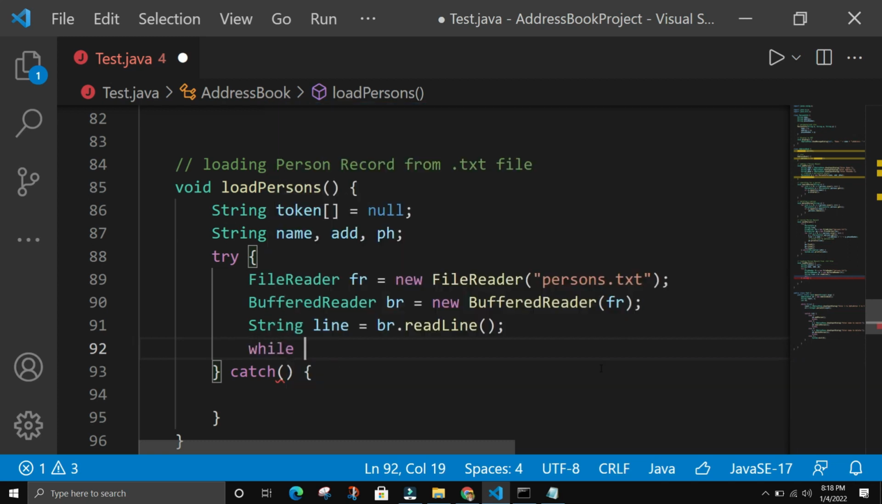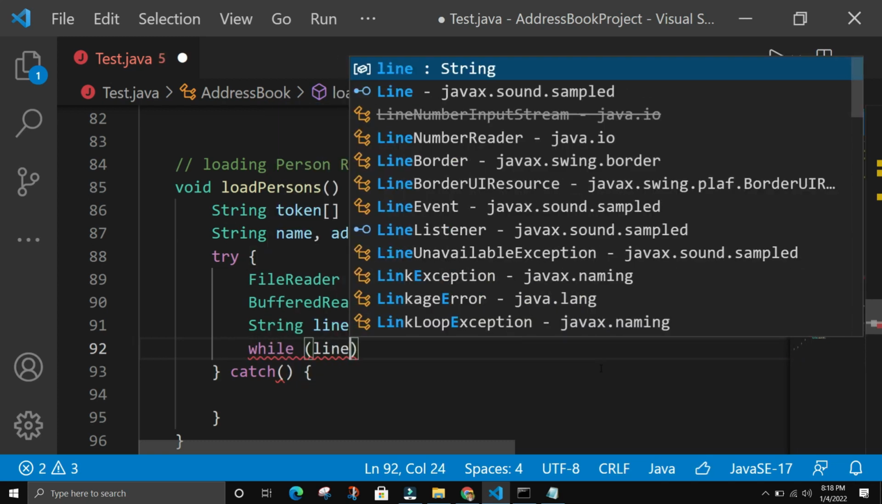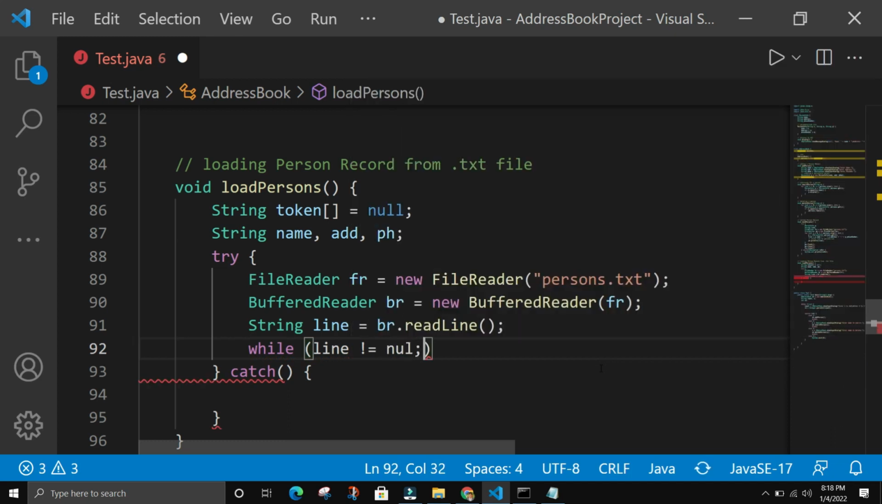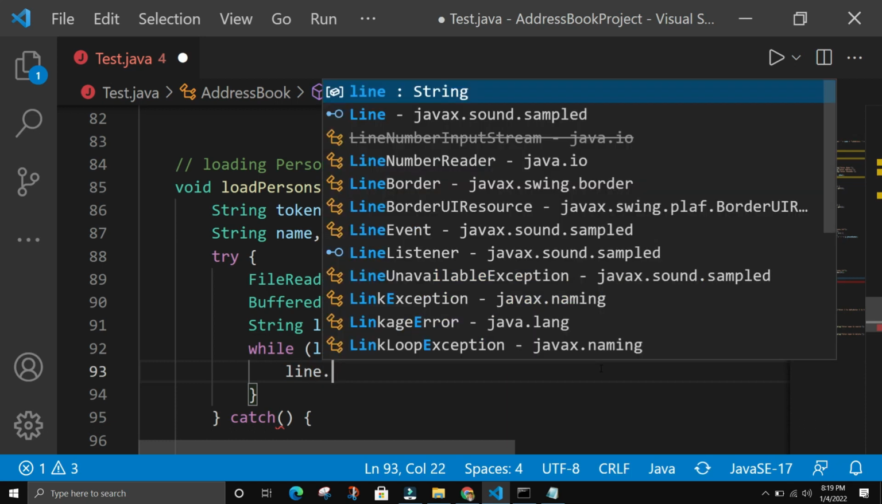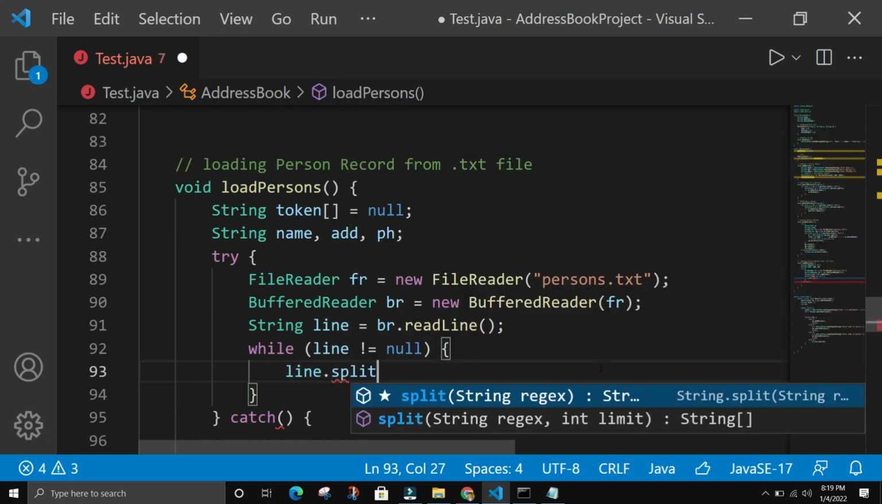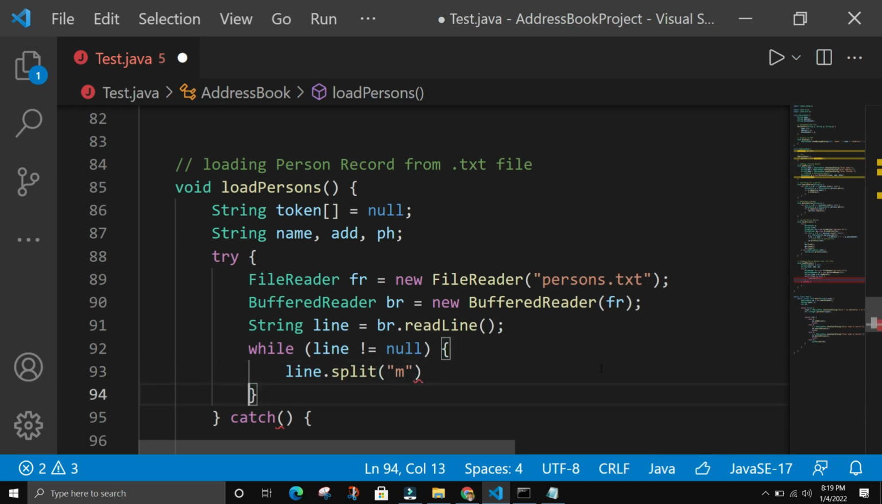Now we're going to use a while loop, and we're going to go through this whole file until you see that line will be null, because the last portion after that would be just null. So we'll say while line not equal to null. So it's just going to keep on going and read the whole file. It's going to get the line, and it's going to split it by what we did before. We said we're going to split it by this comma here. So we're going to split it by commas, and we're going to assign it to this tokens array.